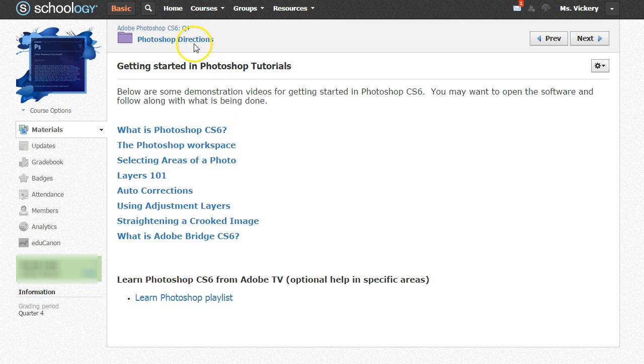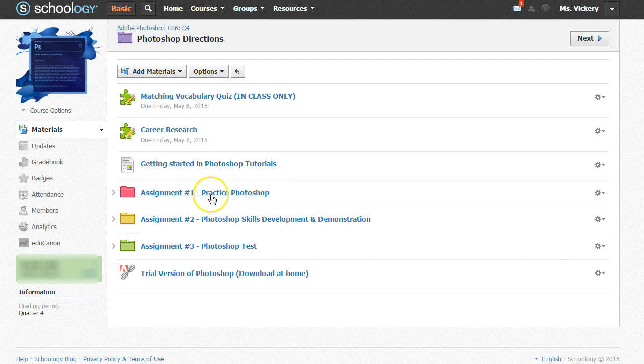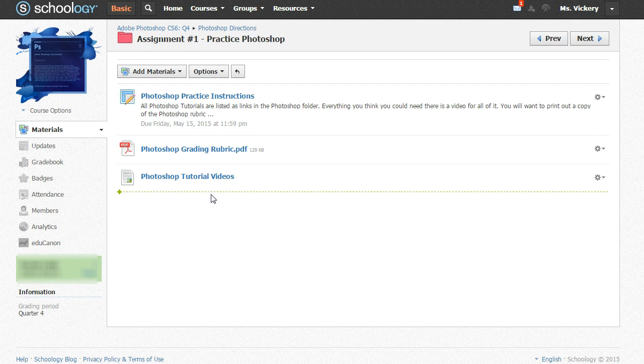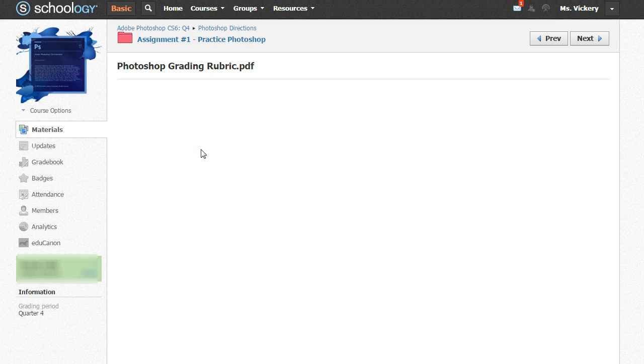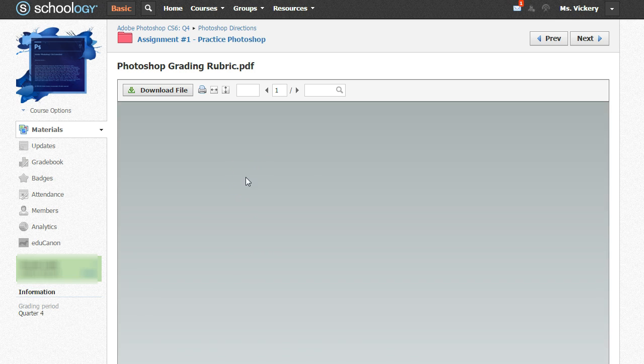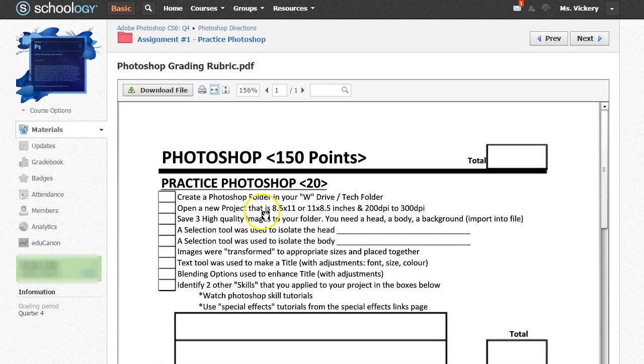When you complete those, come on back out to the Photoshop directions and go to Assignment 1, Practicing Photoshop right here. In that folder, you will see the instructions, a grading rubric, and a place for some tutorial videos. You'll want to go ahead and open up this grading rubric and print this to the printer in class because you'll need to turn it in with your projects to be graded. And so you can just hit the print icon right here. It's set up to print in our class, and it'll go straight to the printer.